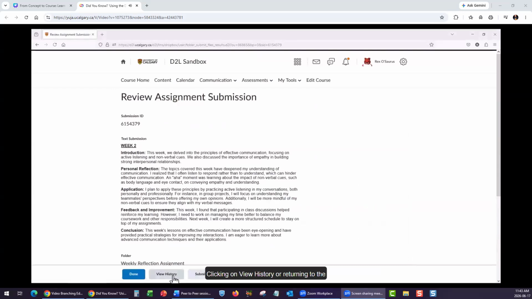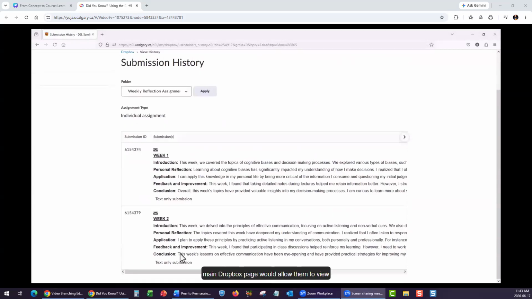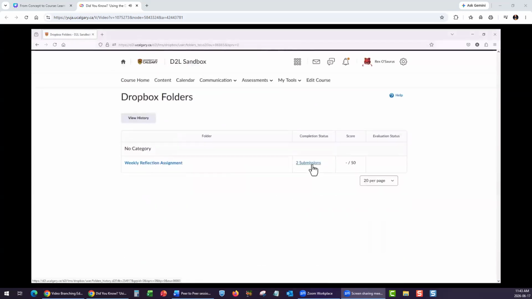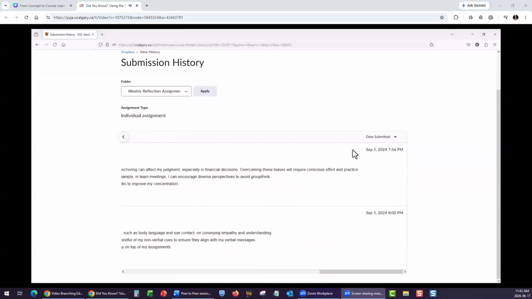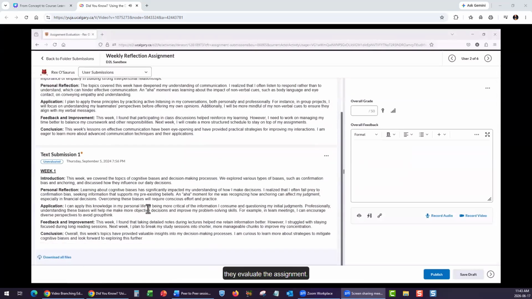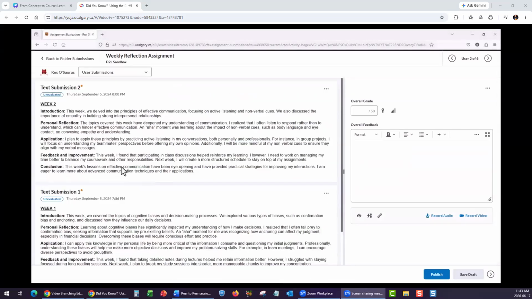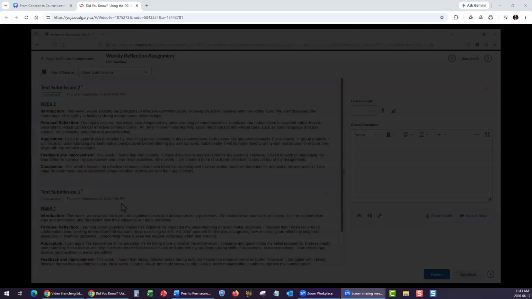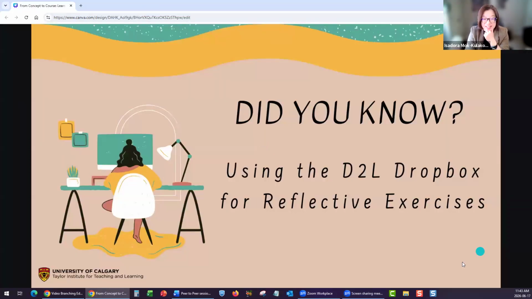Clicking on View History or returning to the main Dropbox page would allow them to view all submissions, along with the timestamps. This is how it would look from the instructor's perspective when they evaluate the assignment. So that was one of the digital videos.